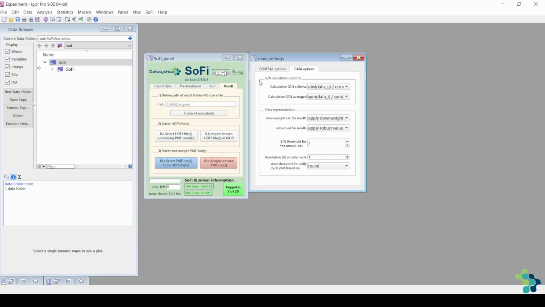For the signal to noise calculation, we offer two possibilities, either cell-wise signal to noise calculation or average. SoFi supports both. For the cell-wise calculation, the default value is that we take the absolute data of a particular cell divided by its error. We have two more options that the user can select, either the data as is divided by its error, or the signal to noise calculation based on Brown et al. 2015, where the error is first subtracted from the data in case the data is larger than the error. For more details, please consult Brown et al.